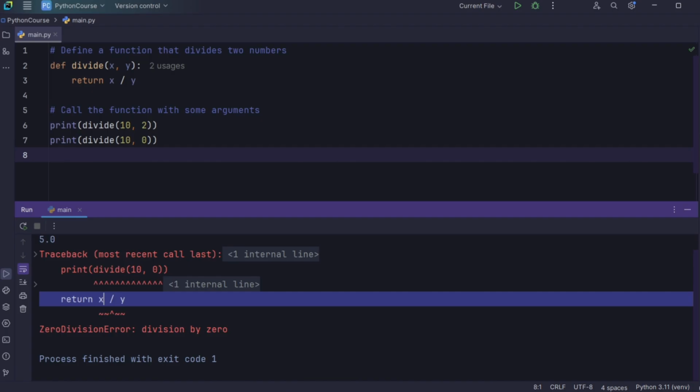exception. Sometimes you may want to handle an exception gracefully, which means that you want to prevent your code from stopping or crashing and instead do something else when an exception occurs. For example, you may want to display a friendly message, ask for a different input, or retry the operation, etc.